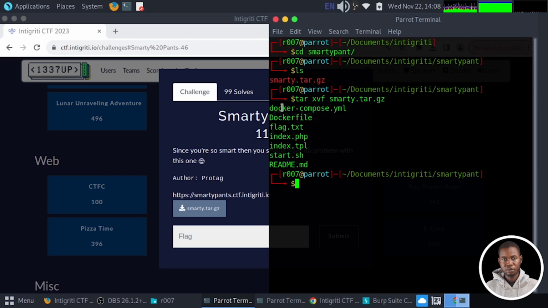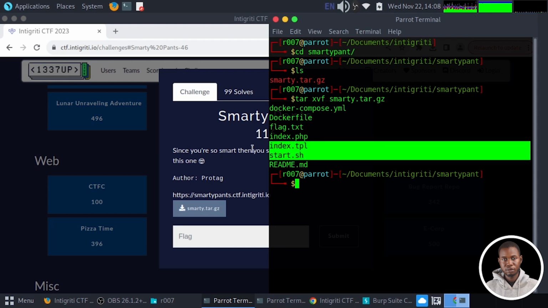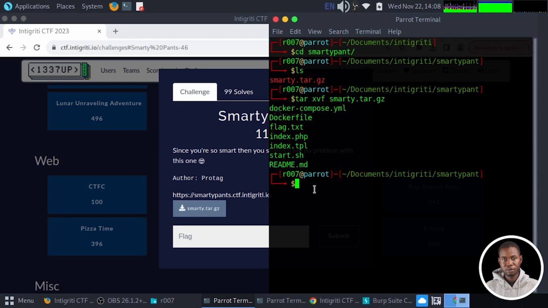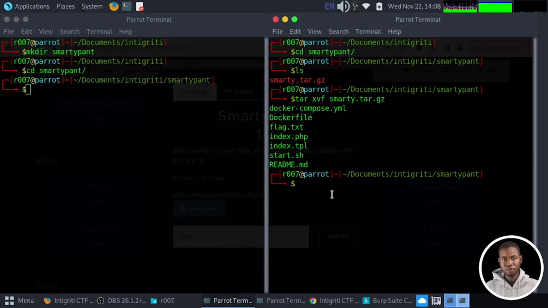We have the docker-compose.yaml, we have the Dockerfile, we have the flag.txt, index.php, index.tpl. I guess this is the template file. We also have the start.sh and the readme.md. So let's take a look at some of the files that we have in here. So I can easily, let's use Pluma.